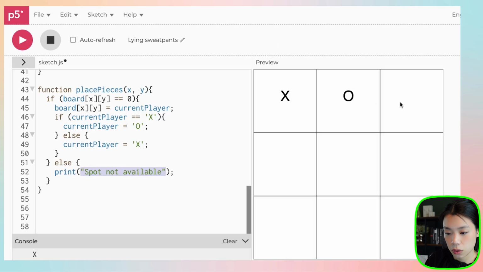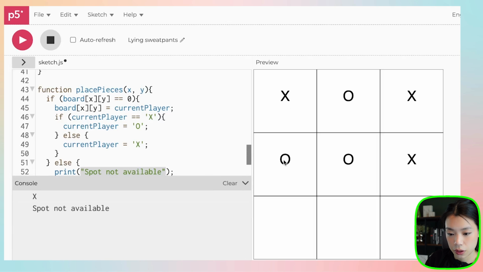X, O, X, O, X, O. Okay, let's try this. Spot not available. Spot not available. It was X before, right? Or was it O? It must be O before. Let's try again. X, O, X, O, X, O, X, O, X. Spot not available. It should be O, this one.